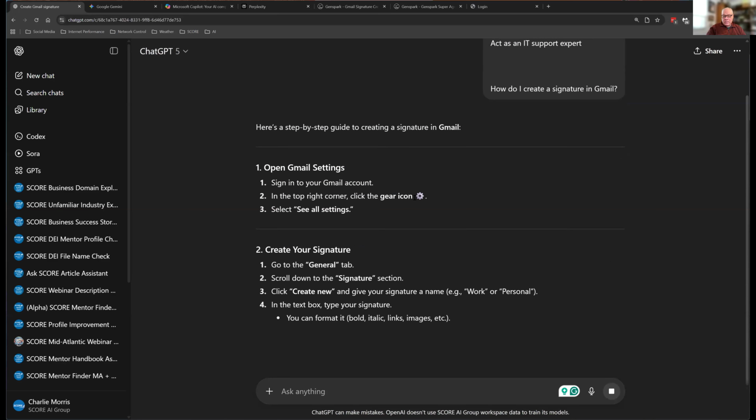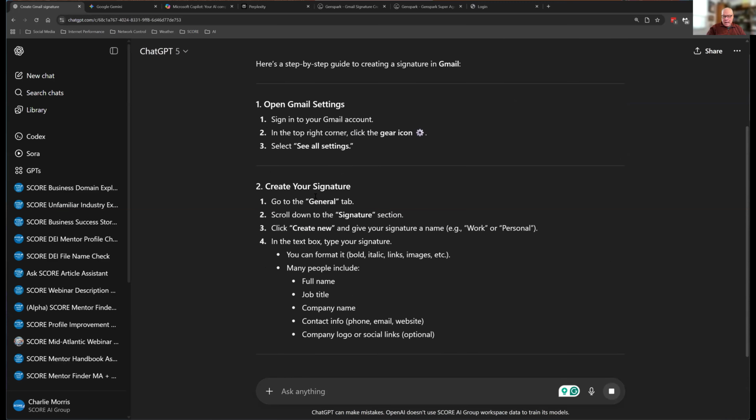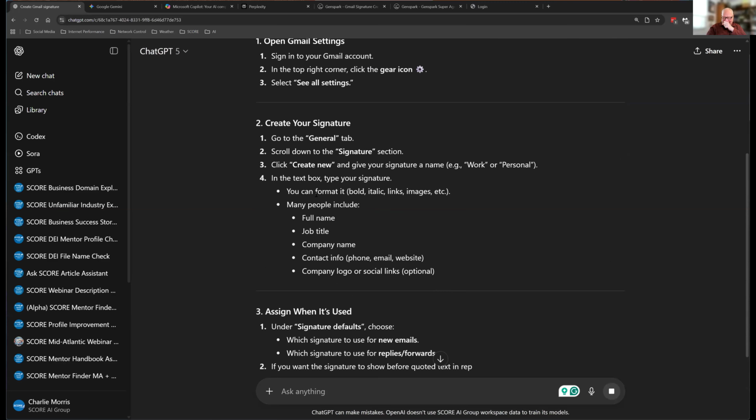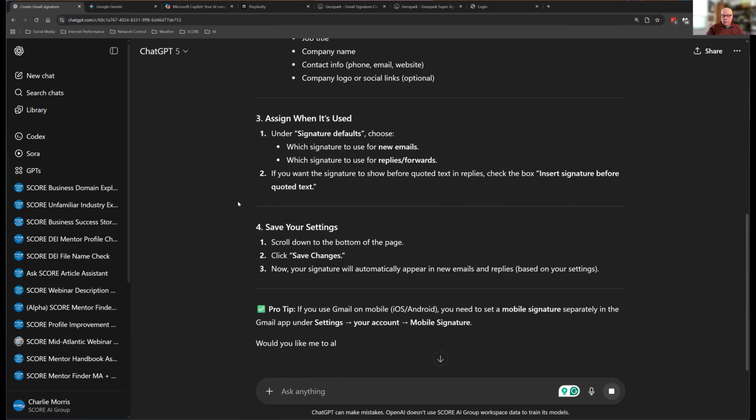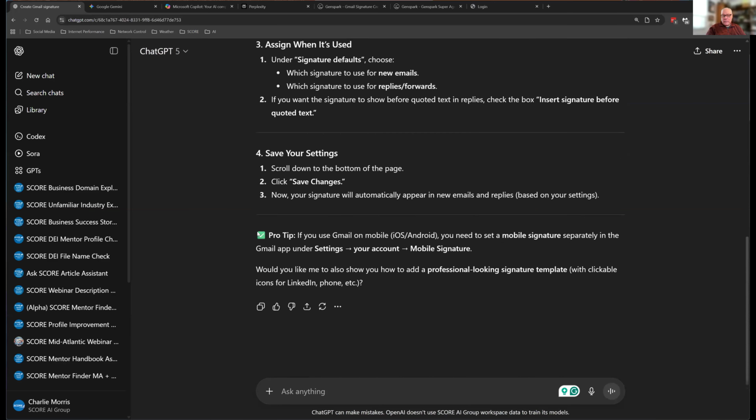So it's giving me step by step instructions for how to do it. And notice it gives me a pro tip. If you use Gmail on mobile, you need to set up a mobile signature separately. Here's how. So this will be the only time that I break out to some other tools.